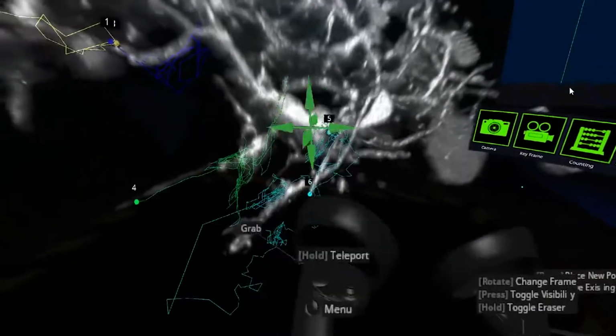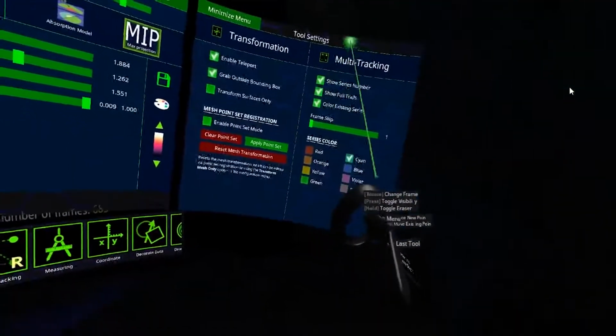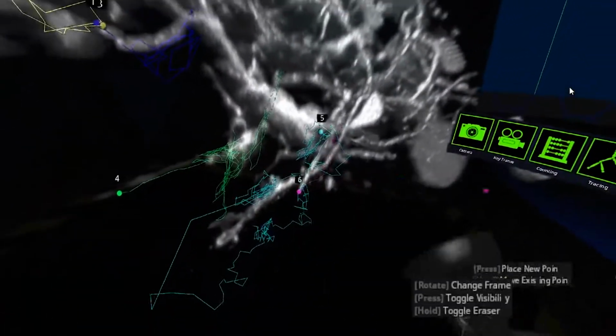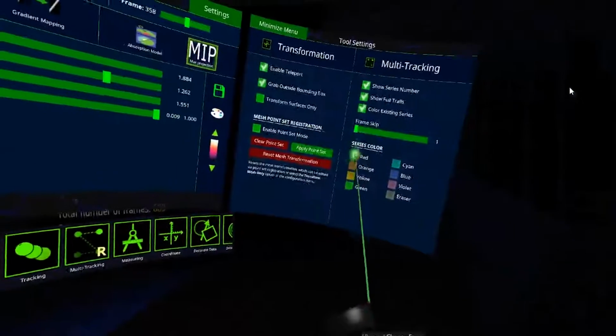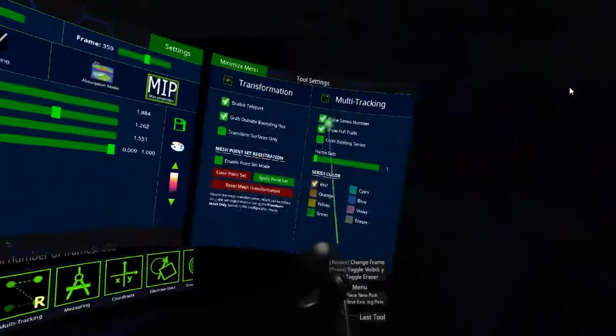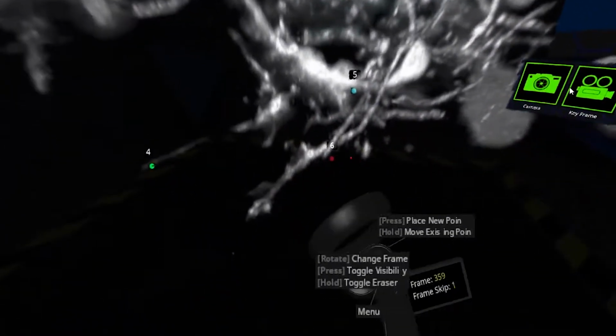First is to color the existing series. If you check this box and then choose a different color, use the trigger, and you can color one of the tracks a different color. The second option is to uncheck the box that says Show Full Trails. And this will make it so you can only see the node that's in the current frame.